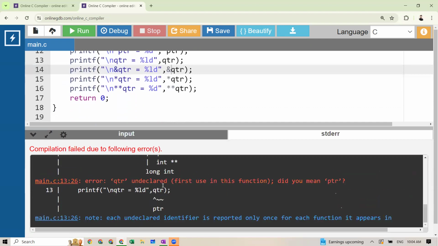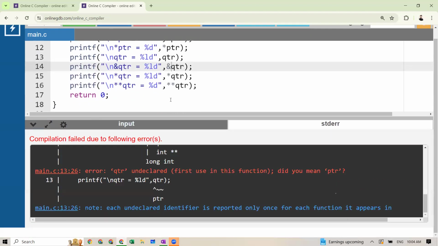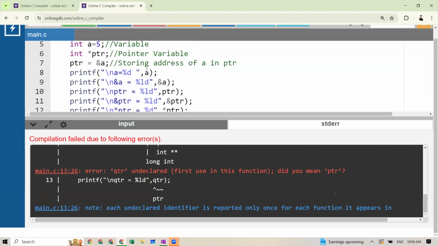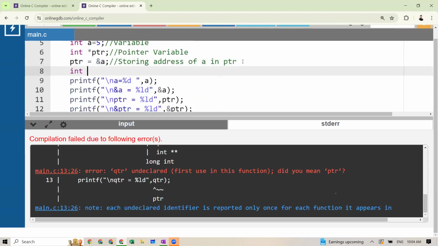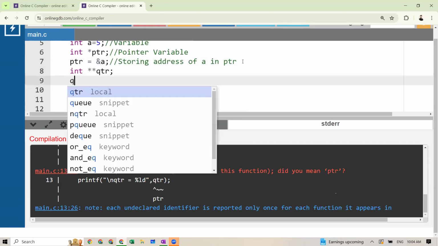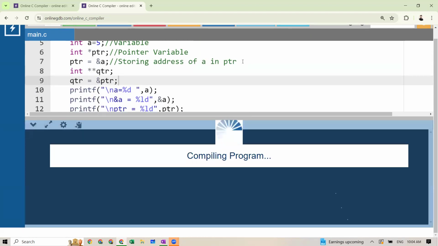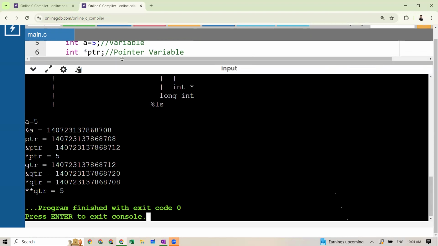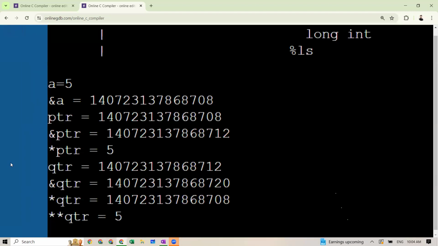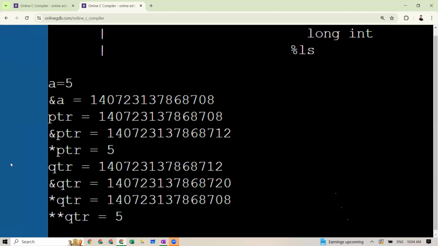Even is something that you forgot to create QTR, my bad. Let's create integer star QTR. In the QTR, keep the address of PTR. Now run it again. Observe the output very carefully. Now you see, A value is 5. Address of A is ending with 708. Now we store that in PTR. So PTR is 708. Address of PTR is 712.